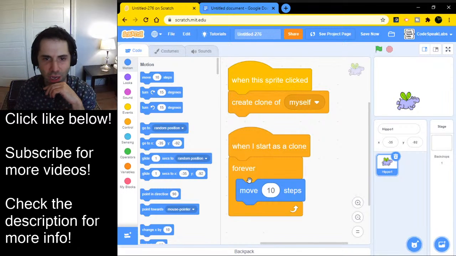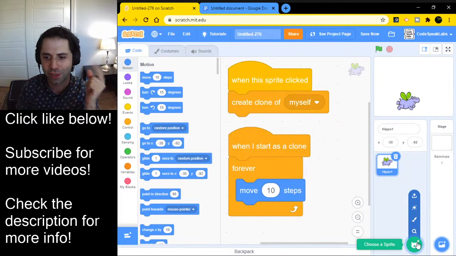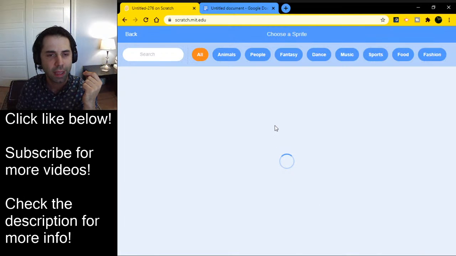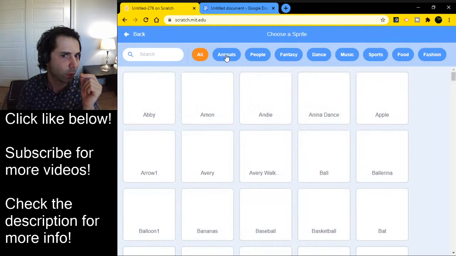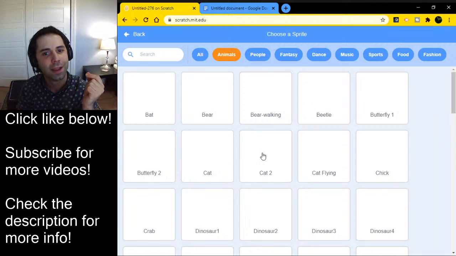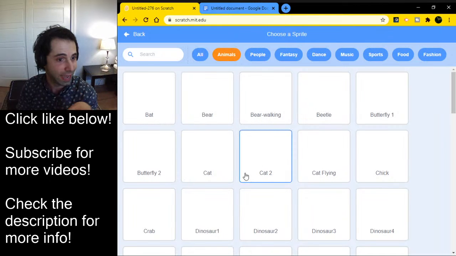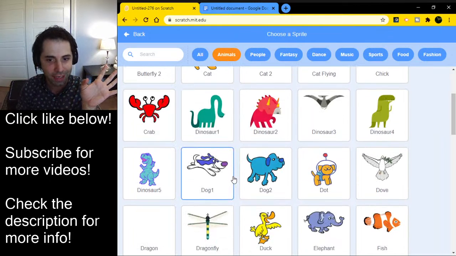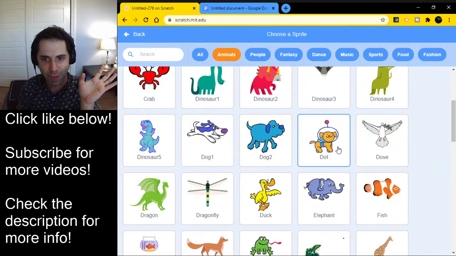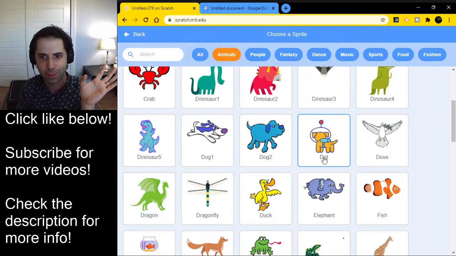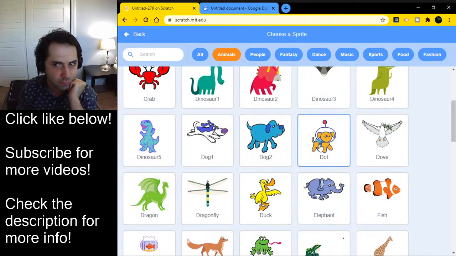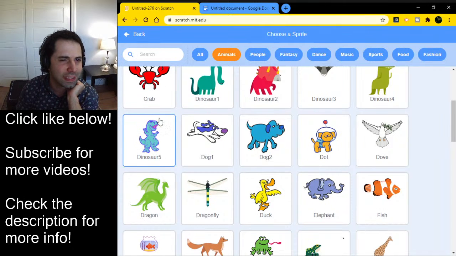Oh yeah, there's a dot in there. If you go to the Sprite library, friends, in the animals category, here's where all the animals are. And in here is a little space dog. Yes, there is a space dog in here, and his name is Dot, or her name. Nice one. I also like the dinosaur, because it dances.